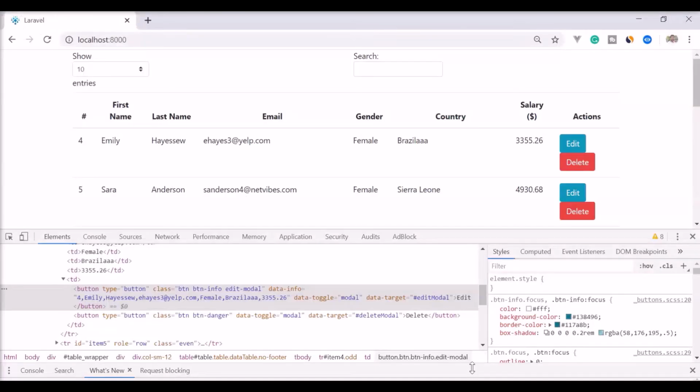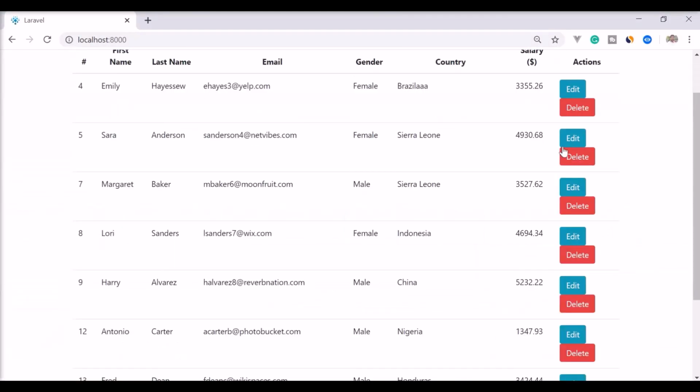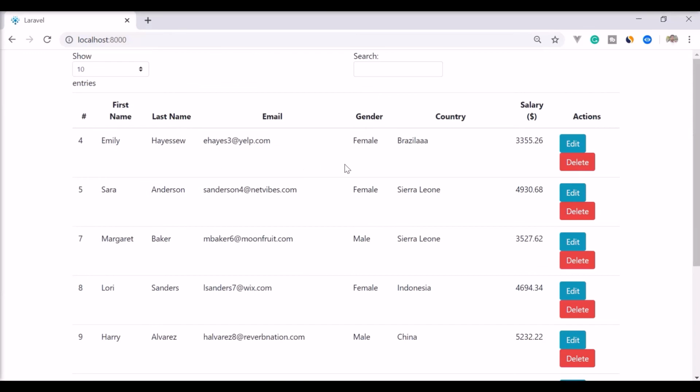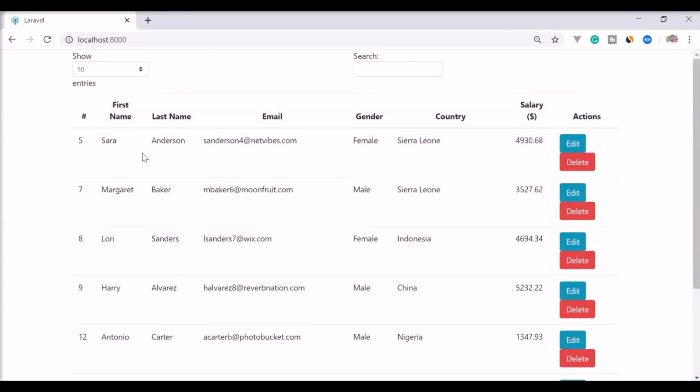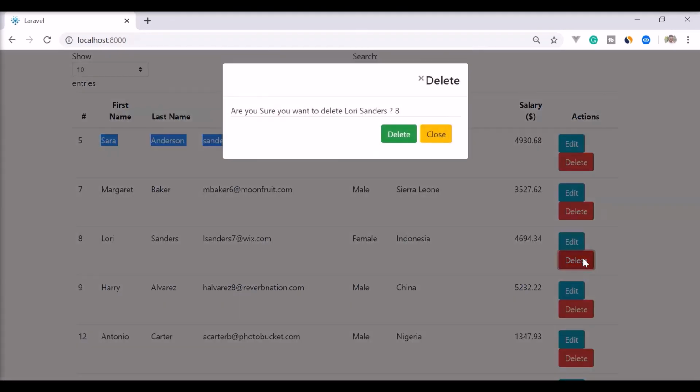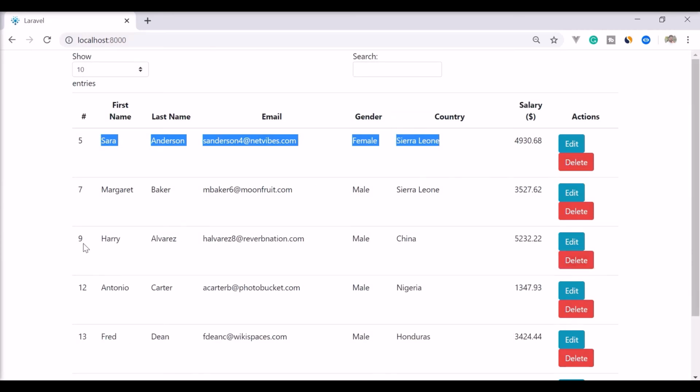So let me save this and run again. So I will delete this Emily now. So I'll just delete. To ask, I actually want to delete Emily is now. Actually this ID should be hidden. Maybe the class is not working. This ID will be hidden. I will just hide it. And if I click on delete, you see this row for number 4 is deleted. Similarly, I'll try another one. We'll delete Lori Sanders, and it will be deleted.